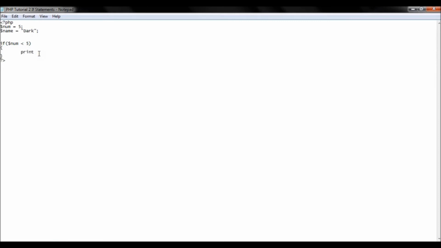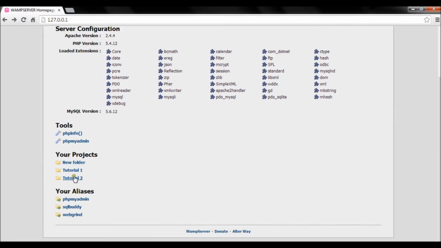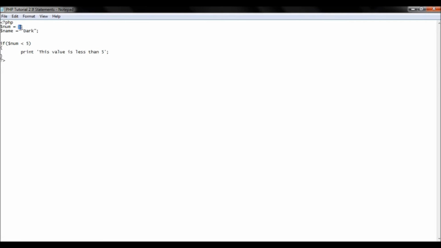So I will have a print, and I will print something like this: This value is less than 5. Very simple thing. So if I say this and run this, so I saved it, and where is it, okay, tutorial 2, you will see nothing because it's not true, so it's not executed. But if I change the number to, let's say, 3, now the condition will be true because the number is less than 5. So I saved it, and when I refresh it, you will see the value is less than 5.